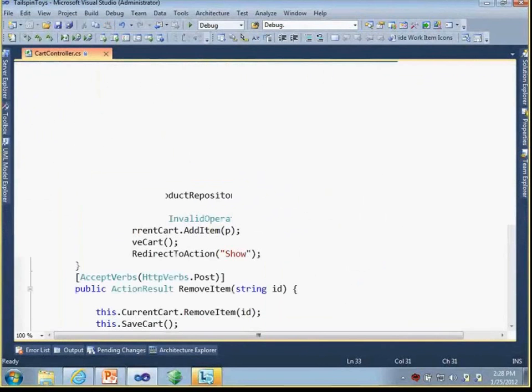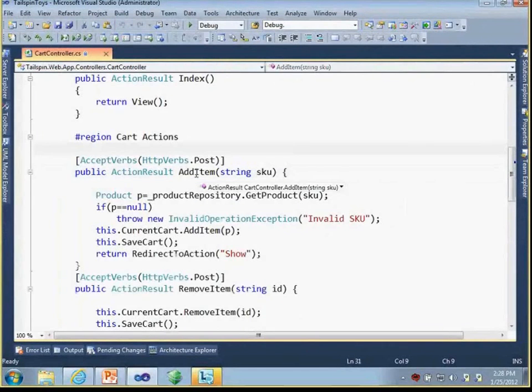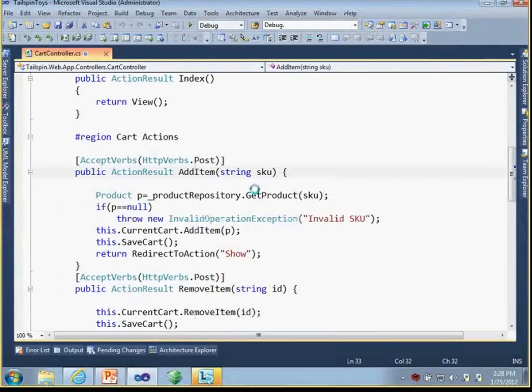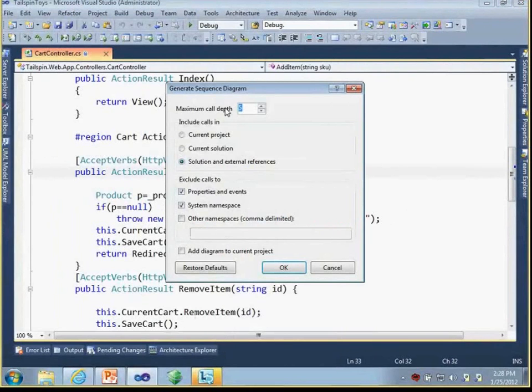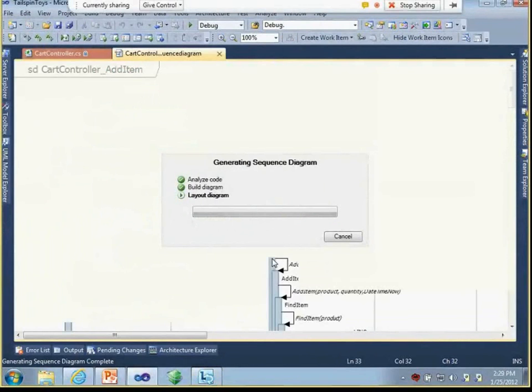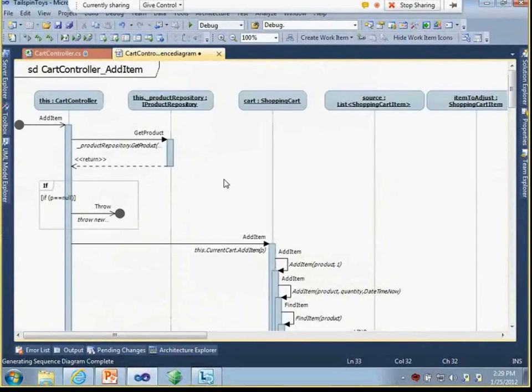See? So I'm going to go to cart controller. You can pick any method in your entire source code base. Just put the cursor on the name of the method, right-click and say Generate Sequence Diagram. Tell it how many levels deep. I like 5. Leave all the other settings alone, they're fine, and click OK. It's going to parse our code and automatically generate a call hierarchy for us with all that stuff in there.